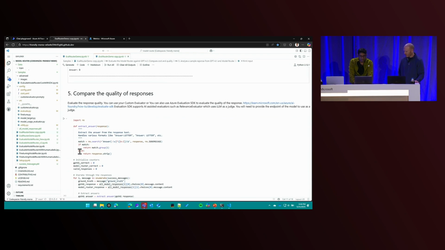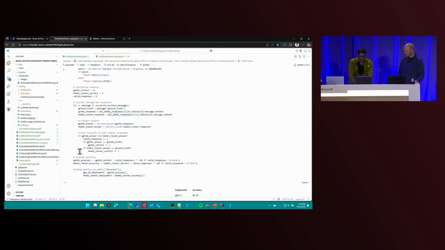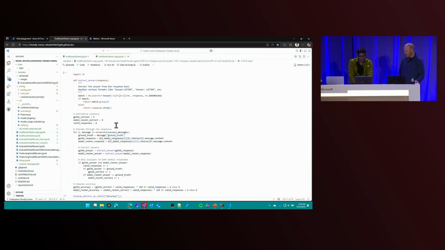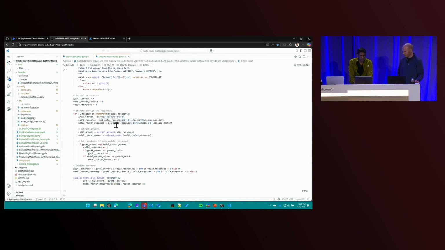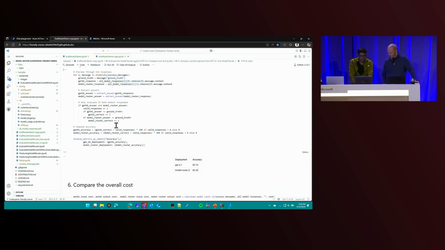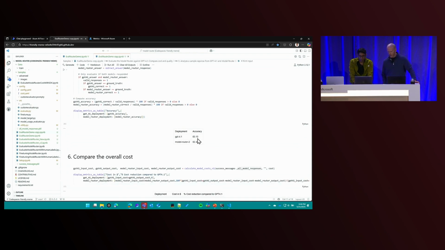OK. And then I also want to compare the quality of responses. So now I'm using an evaluator model to actually look at the quality of the responses. A simple accuracy calculation across both of these, and we can actually see 4.1 is 83%.